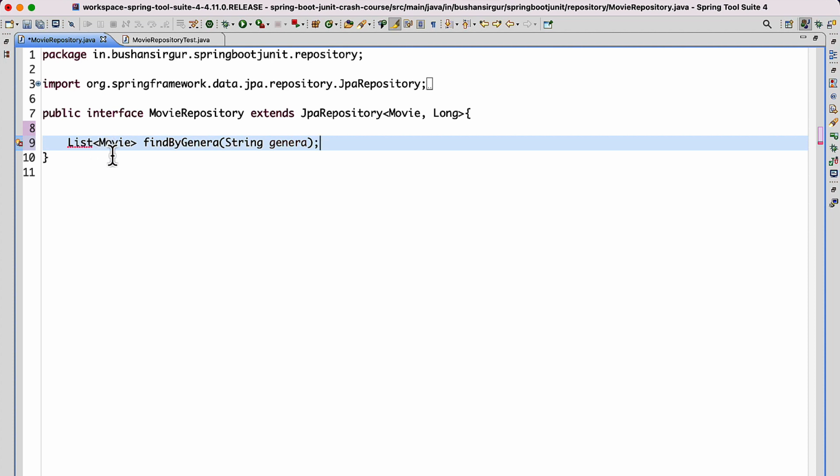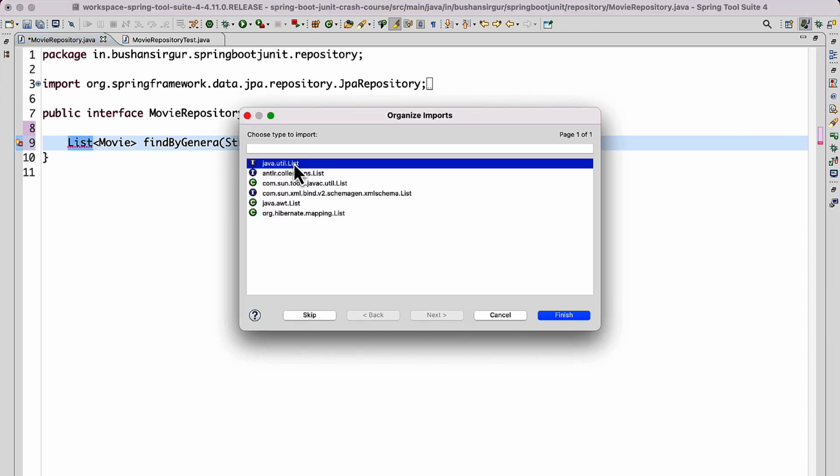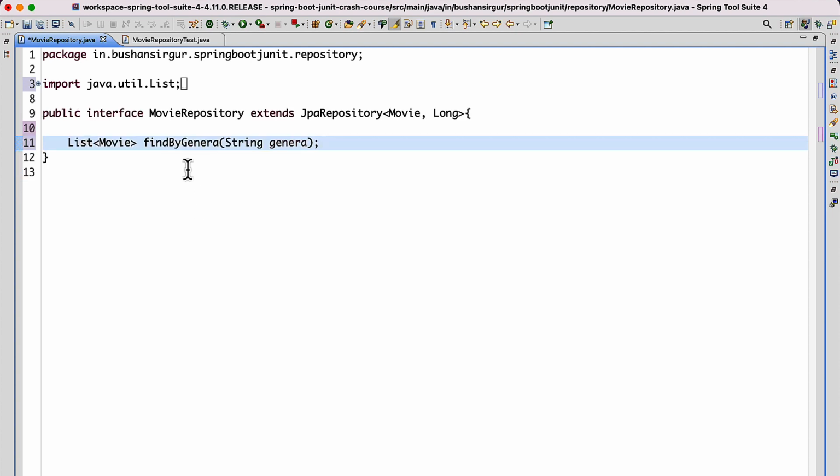So let's import the list, and I believe that you are already aware of creating the finder methods or query methods using the JPA repositories. In case you are new to creating the finder methods or query methods, I highly recommend you to check out my course. The link will be given in the description section of this video. Now we have this finder method. Now let's write a JUnit test case for this finder method.